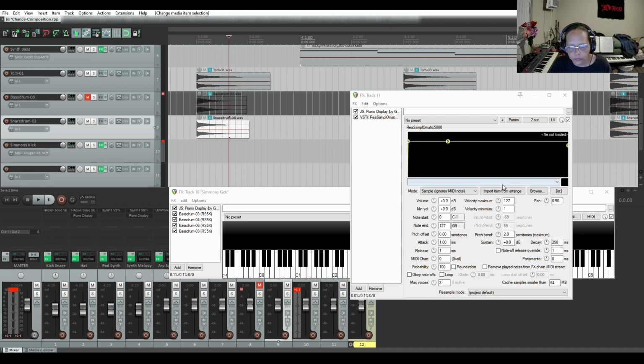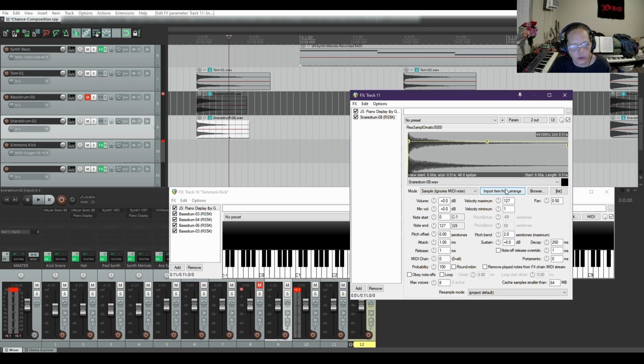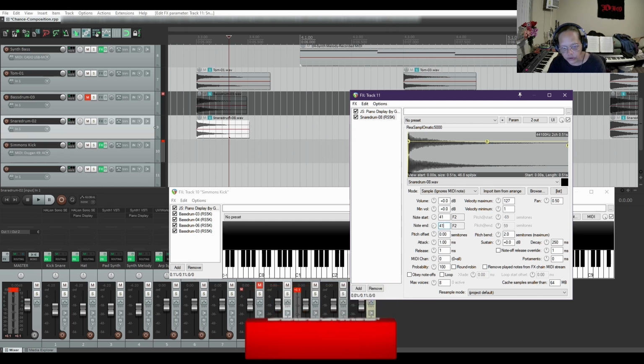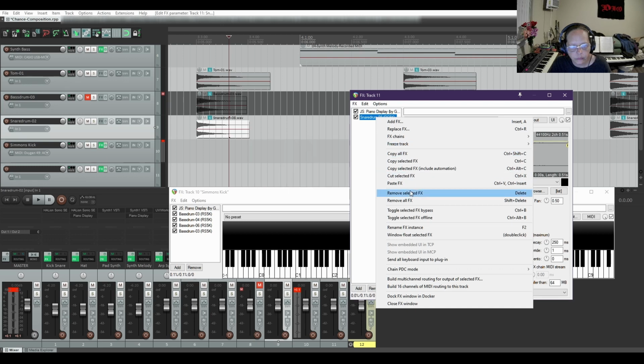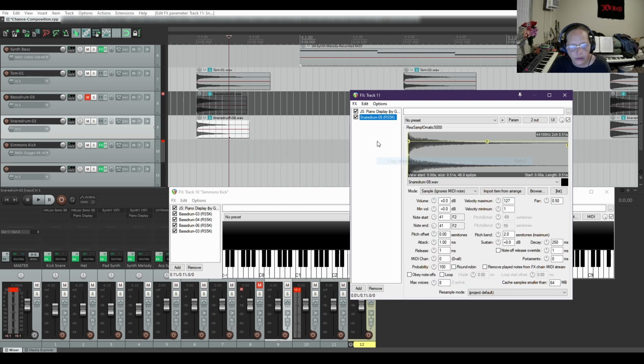Click on it. Import item from a range. I'm going to do the same thing. It starts at 2 on my keyboard. F2 here. And then it'll be easier just to type. Then we'll duplicate it. Copy. Paste.